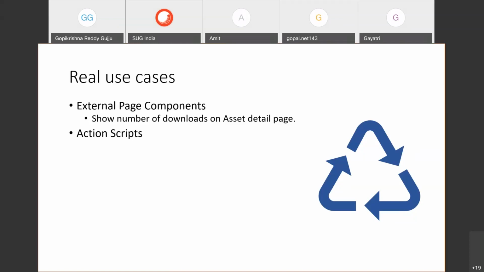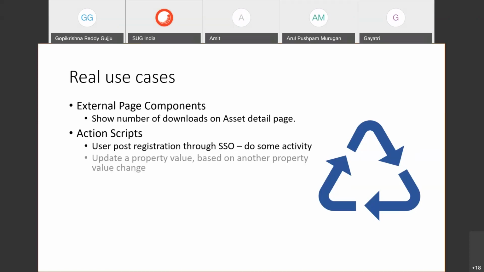And next is action scripts, and there are a number of ways we use them. Imagine we had a requirement where we integrated with SSO, single sign-on, for the customers. The first time a user comes into the system, we need to do some activities for them. At that time we used the post registration action script, and we hit some C# code and do some activity.